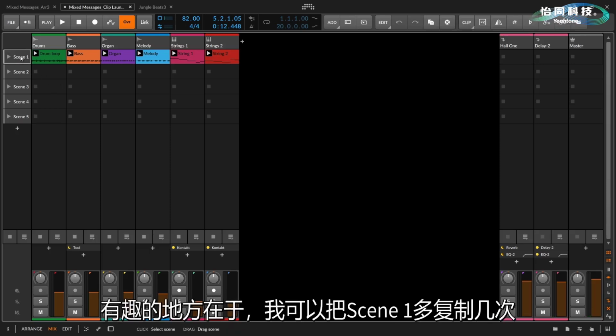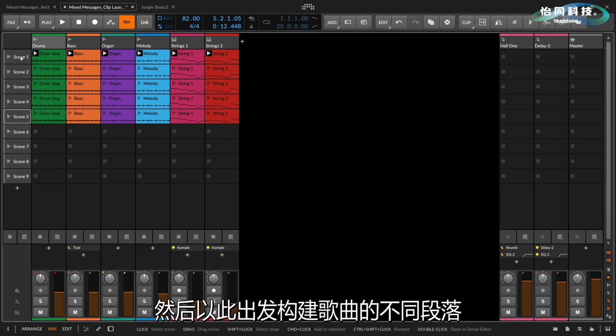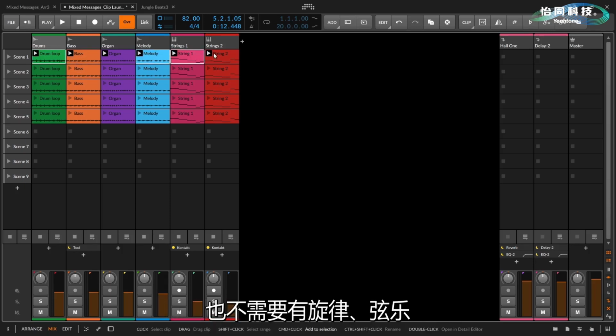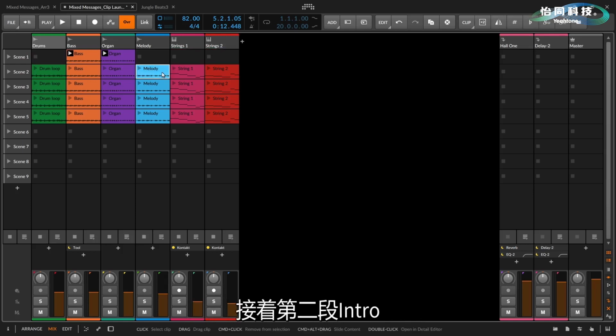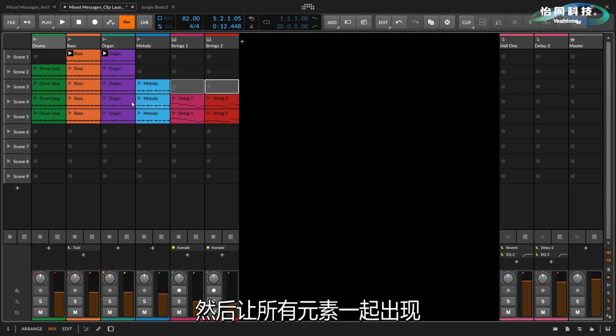So the very cool thing with this is that I can take a scene and I can duplicate it multiple times and then start to think about how I might want the different sections or parts of my tune. So perhaps for the intro, maybe I don't want the drum beat, I don't want the melody, I don't want the strings, I just want the bass and the organ. Then for the second half of the intro, maybe I just want the drum beat coming in, and then we'll have a part where the melody introduces itself, and then we'll have everything come in at the same time.